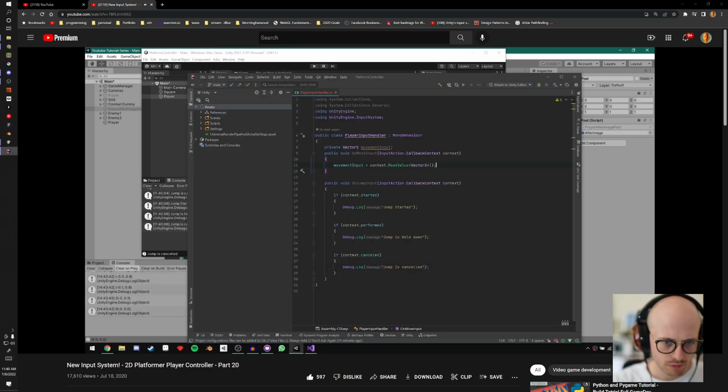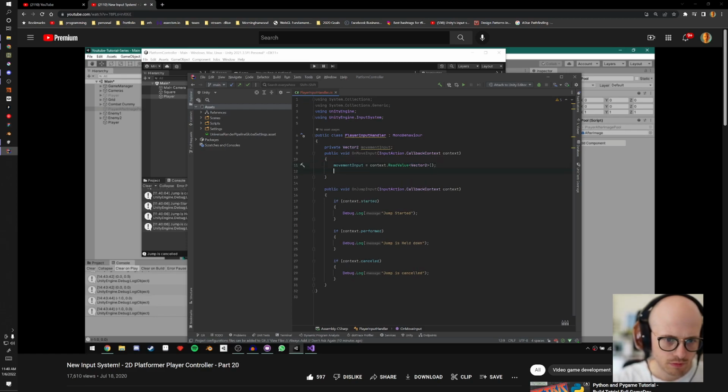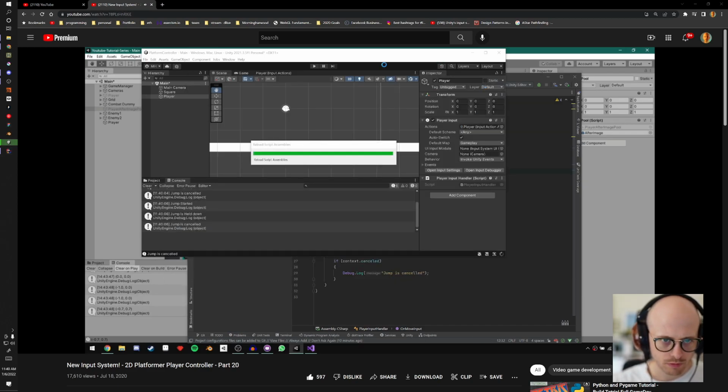If I swap over to keyboard and mouse and I hold A, you see we have -1, 0. If I hold down A and W, we have -0.7 and 0.7. So you can see the input system takes care of normalizing the vector for us, which is pretty cool.